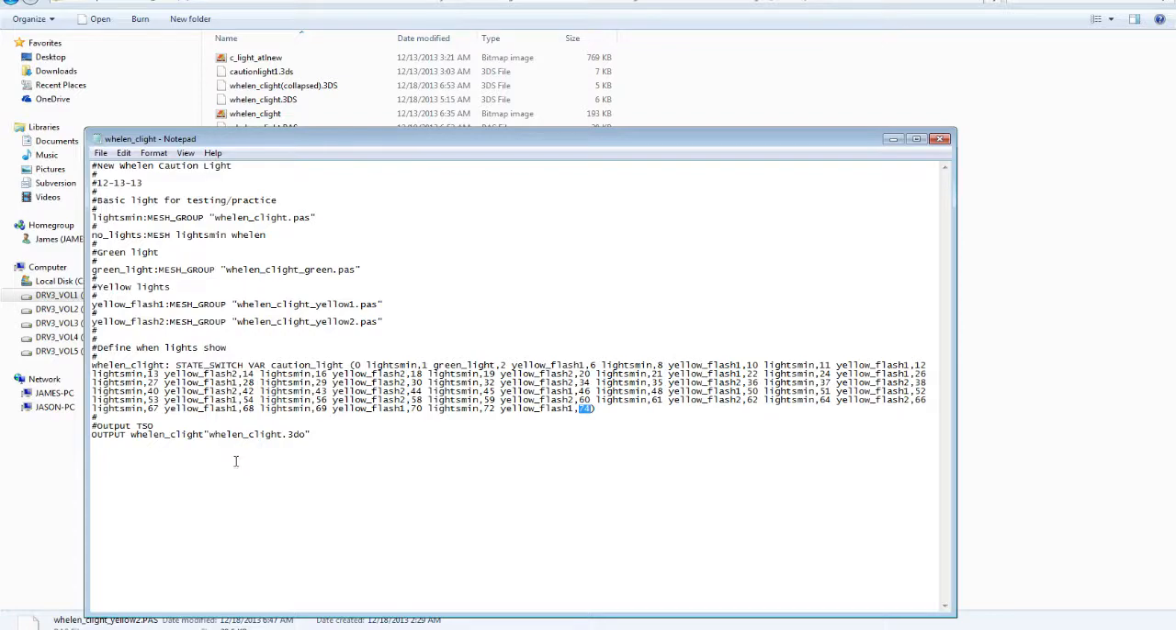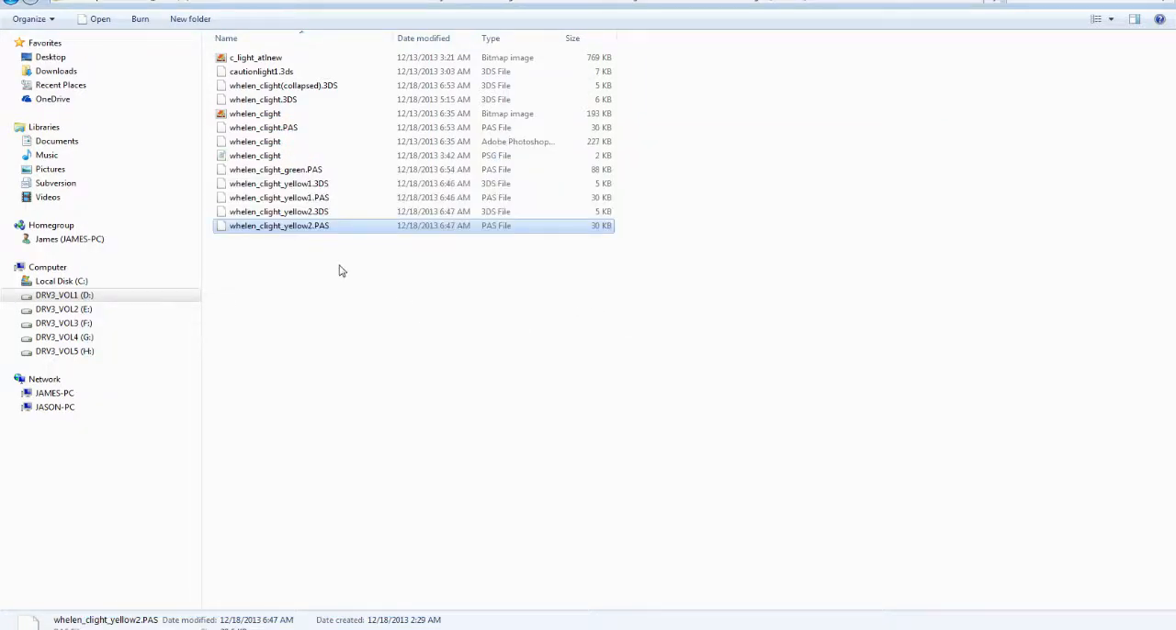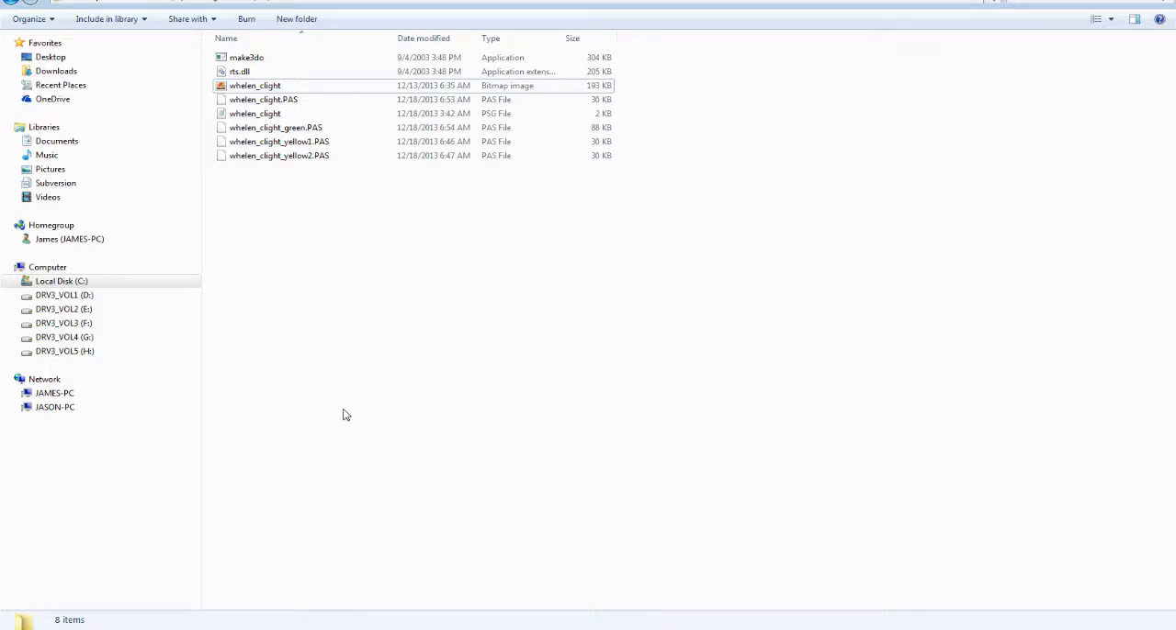Once that's all defined, you want to output your singular model. In this case, it's just Wayland_C light, which will refer to that singular texture for all these different states assigned in here. So with all that being done and your pass files exported, you'll want to take those and copy those into your location of your Make 3DO. I have those all applied here as far as the texture, the individual pass files, and our script.